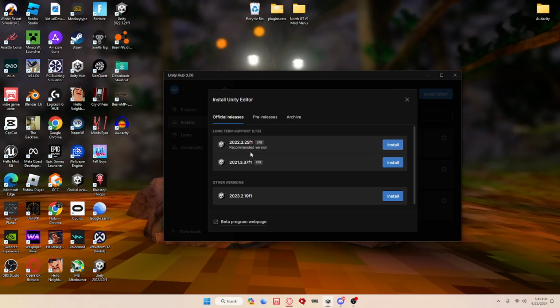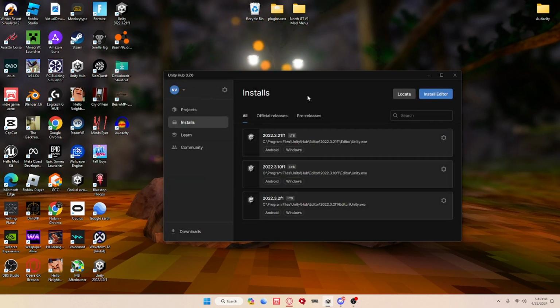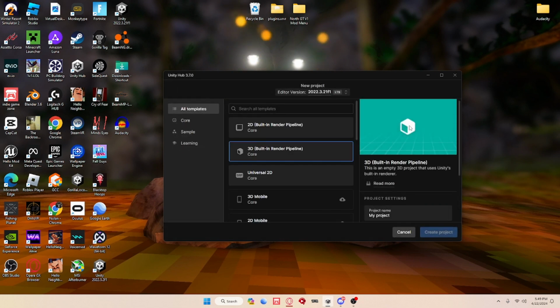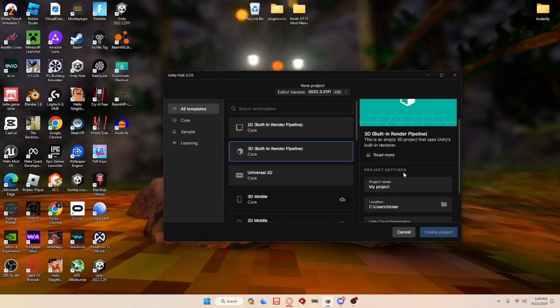any version. I recommend 2021 or 2022.3.25 or... I forget which one it is. It's this, I think, but I forget. New project. Once you install the editor, make a new project.